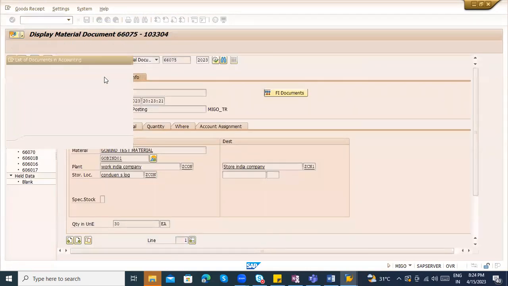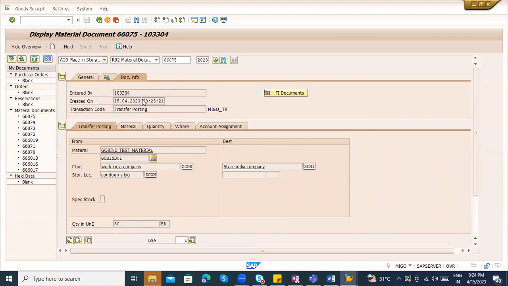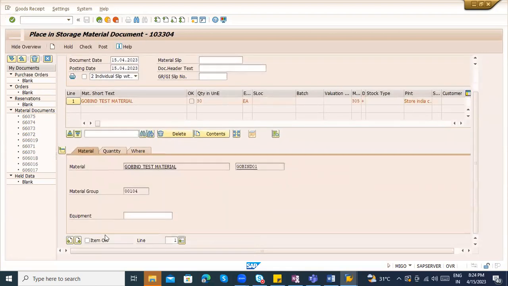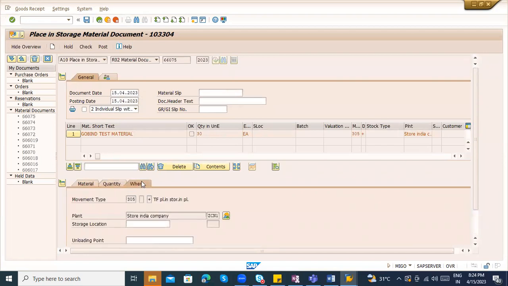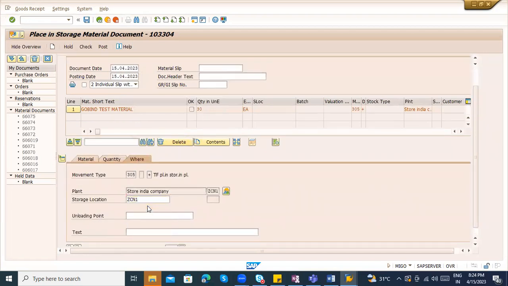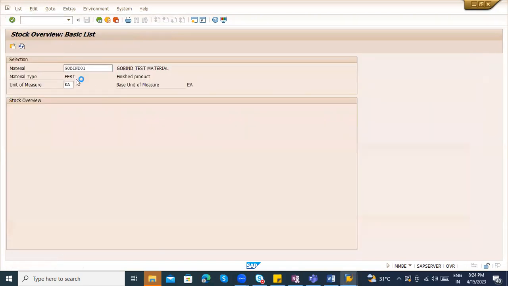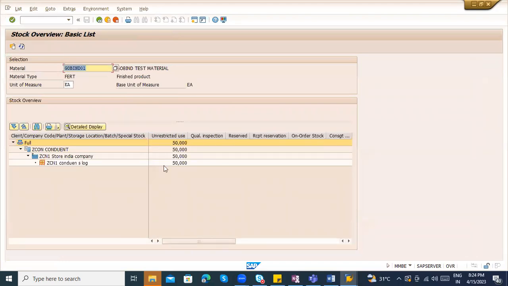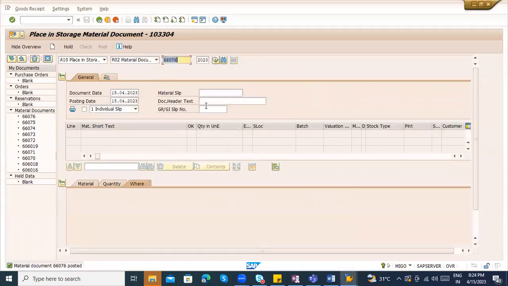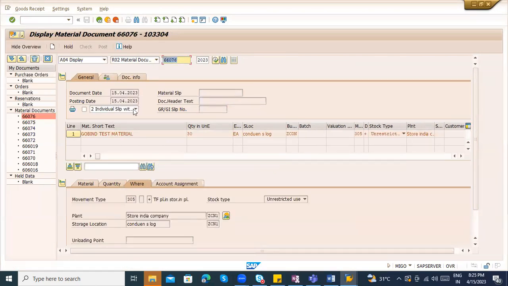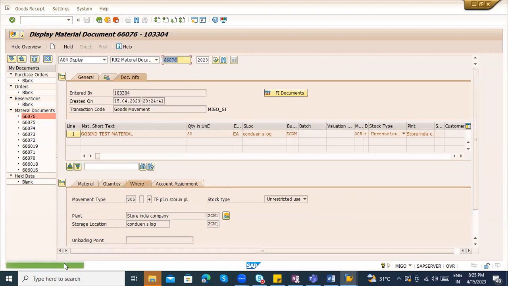So now what we'll do again, place in storage, and we'll receive the stock, 20 pieces, 30 pieces, something. We'll receive at the storage location you are receiving into, and post. Now you can refresh this one. The in transit stock will be moved to our unrestricted stock. Okay, clear? In this case, display. You will not get any accounting entries because it's already impacted at the time of the supplying plant only. Clear?